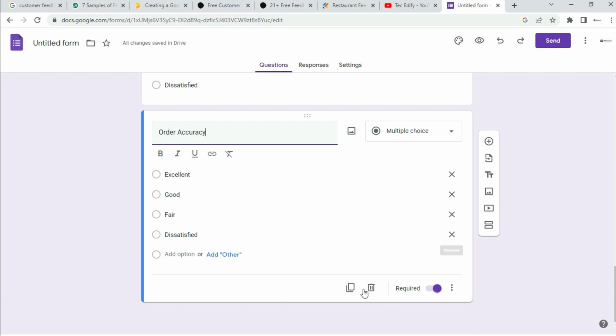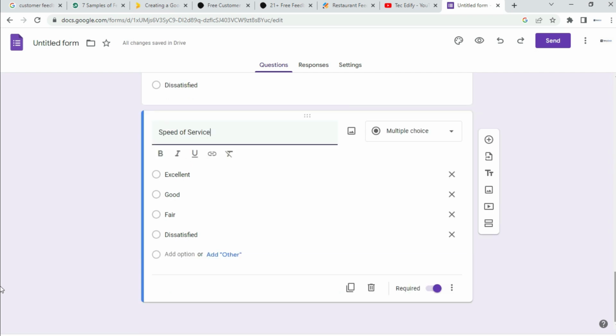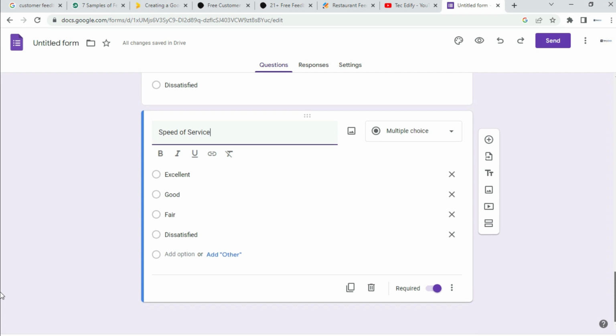So I'm going to duplicate this one and then change the headings to speed of service. Okay, so we want them to rate our speed of service, either excellent, good, fair, or dissatisfied. And now we want to also check from customers the behaviors of staff.